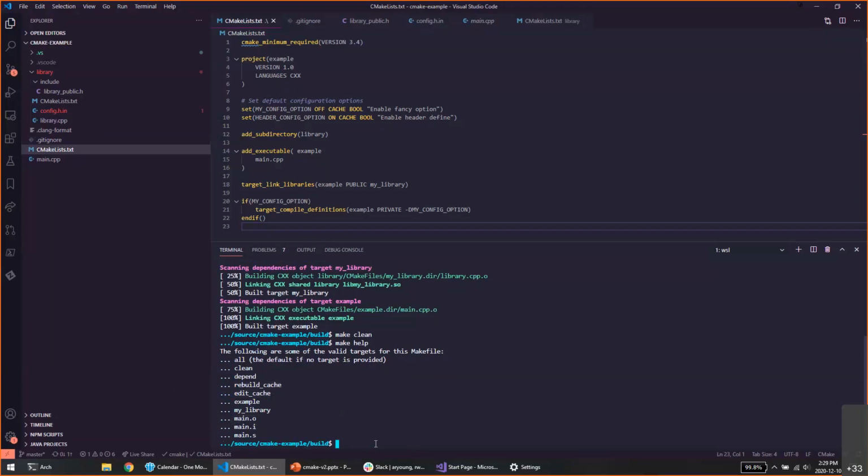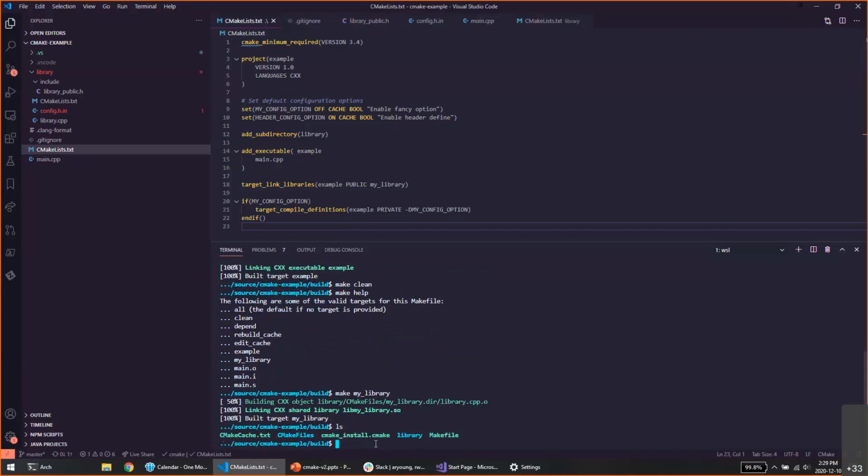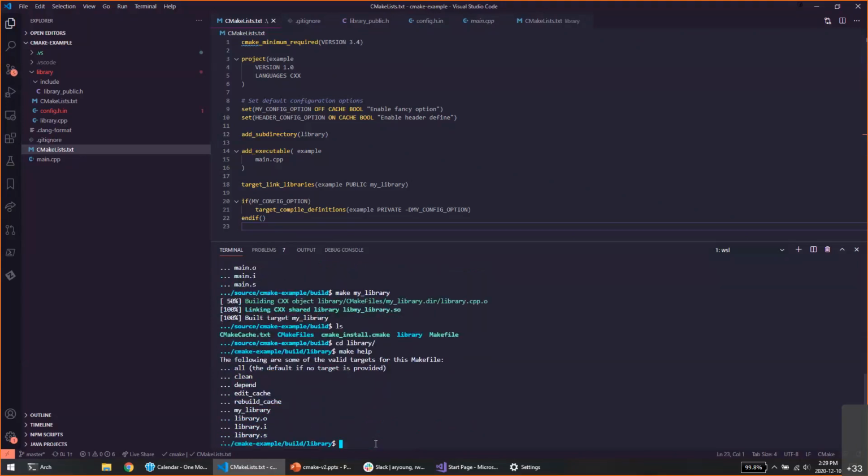Conversely, if we cd into my library, oh, right, I cleaned. But let's say we just want to build my library on its own without building the main executable. Just make my library, and it does that. If we also make help in here, we get the same rules for the library: object, include, and assembly sources.